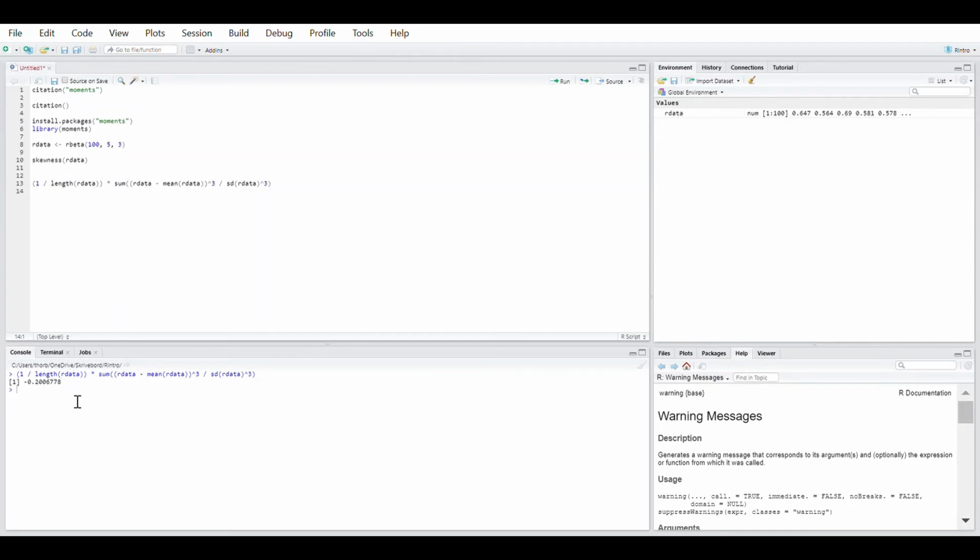And we get this value, minus 0.20, etc., which is pretty close to the skewness calculated by the skewness function of the moments package. However, there's a slight difference because the moments package uses a slightly different equation to calculate the skewness of a variable. Specifically, the skewness function of the moments package uses the biased estimator of the variance.